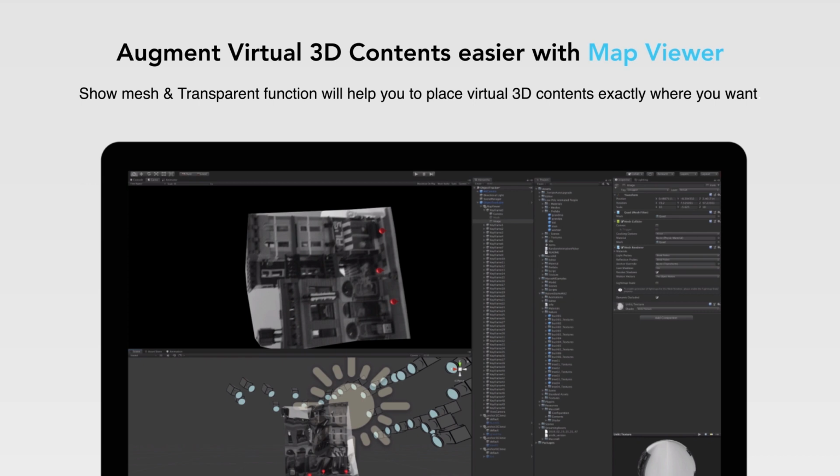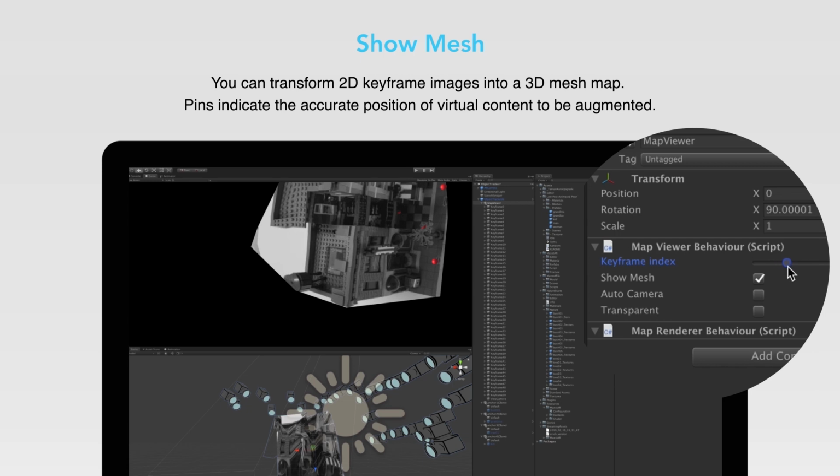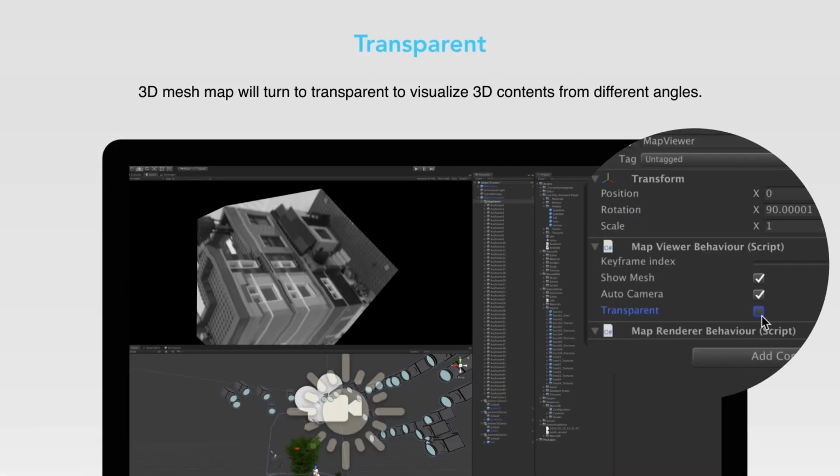Show mesh and transparent functions are in map viewer. It shows where the virtual content should be placed. Show mesh transforms 2D keyframes to a 3D mesh map. Pins indicate the accurate position. The 3D mesh map will turn transparent to visualize 3D content from different angles.